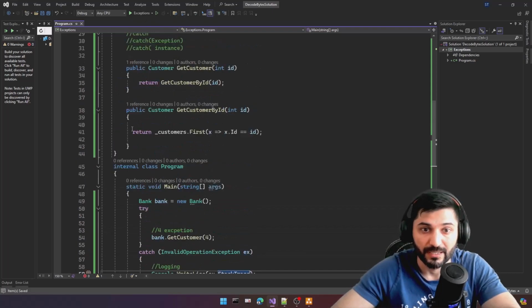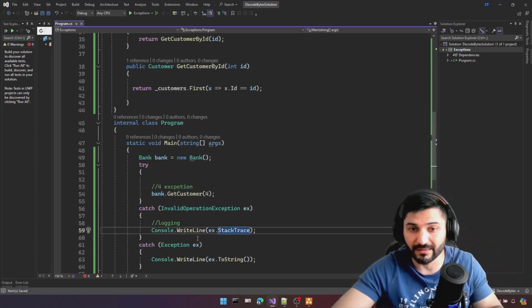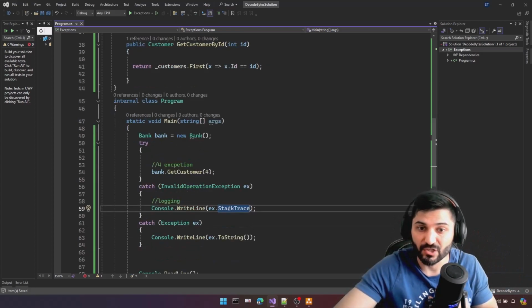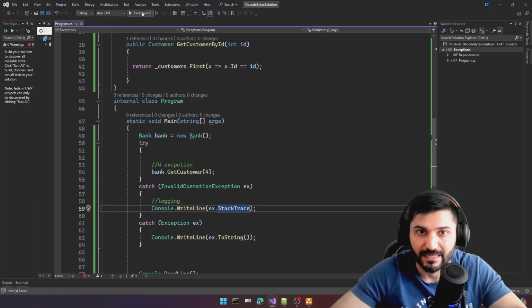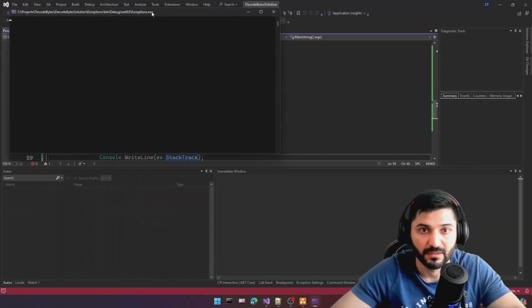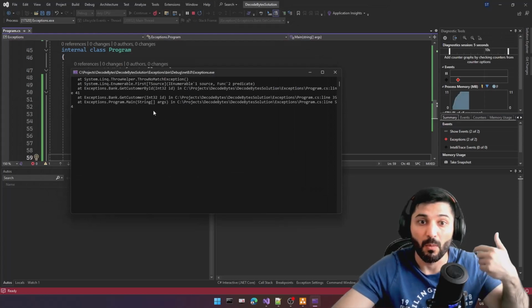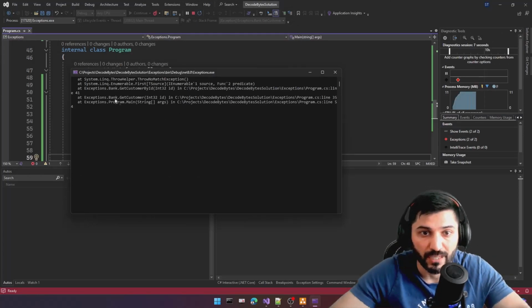Okay, so not directly in my method, but outside when I call our method, I'm catching our stack trace data. Let's run it and wait for the result. And here we are. So you see now we have more information. Okay, so we have get customer information.